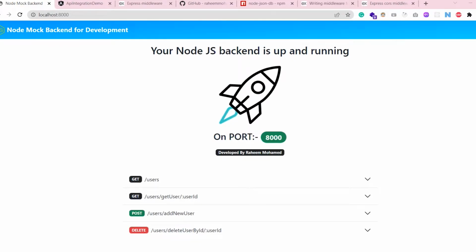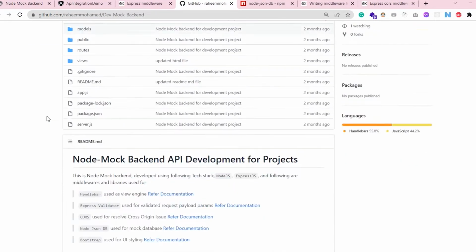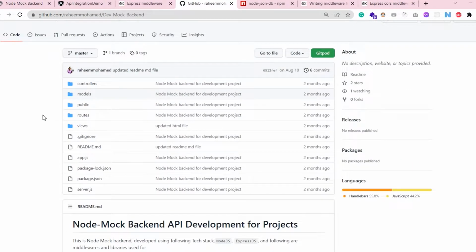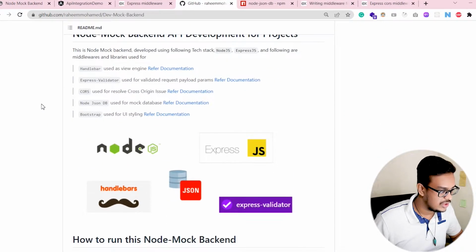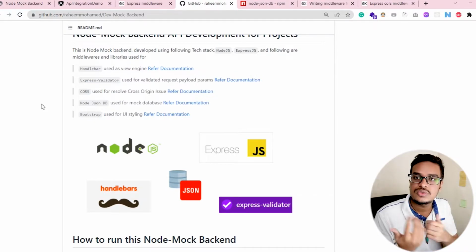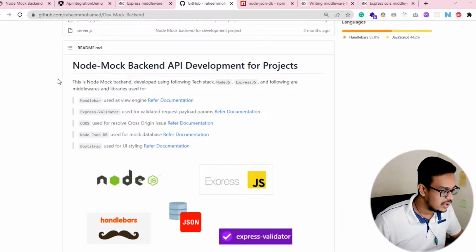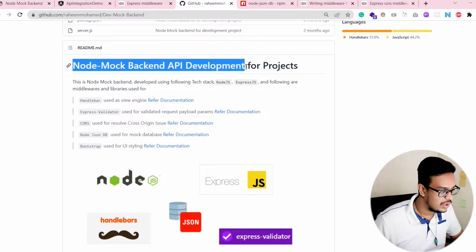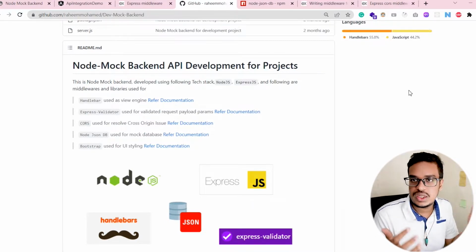So you can see here, you can clone this from my GitHub repository. I will put a link in the description, and you can clone it and just start using it. First use npm install, and you can run it using npm run start, right? And here I'll explain this. This is a Node Mock Backend API development for the project. Basically, API is what we mostly work with, right?